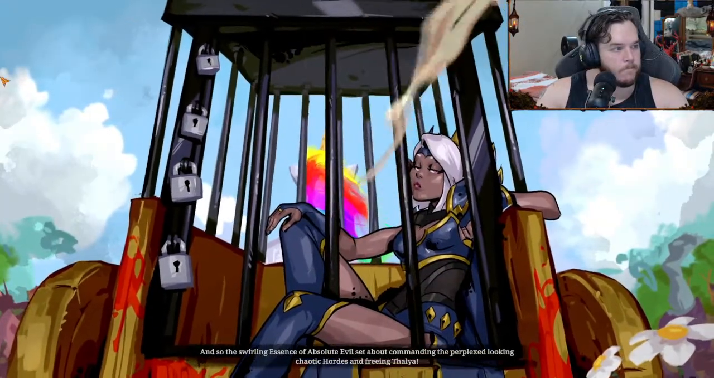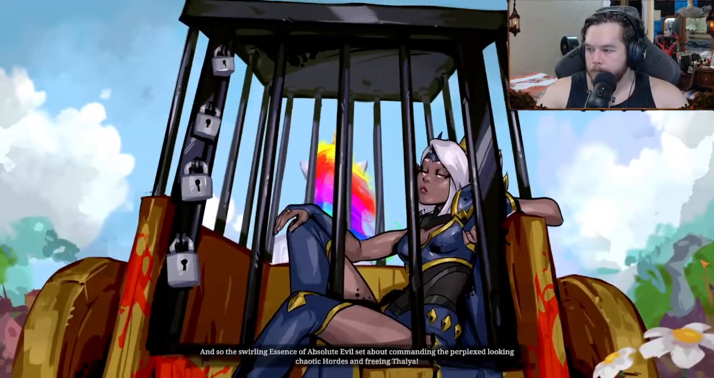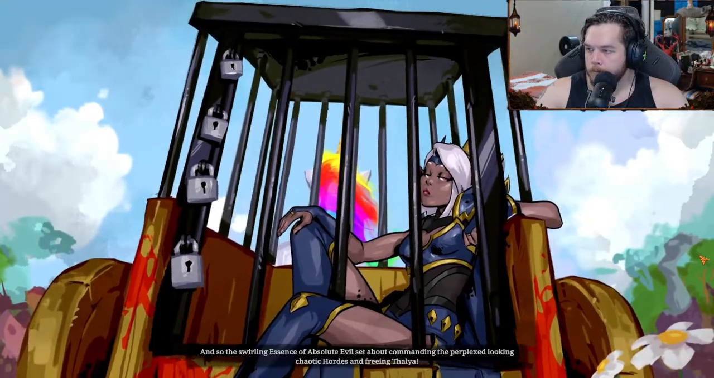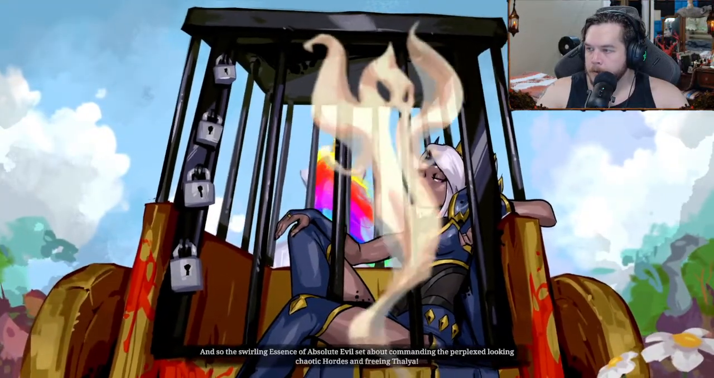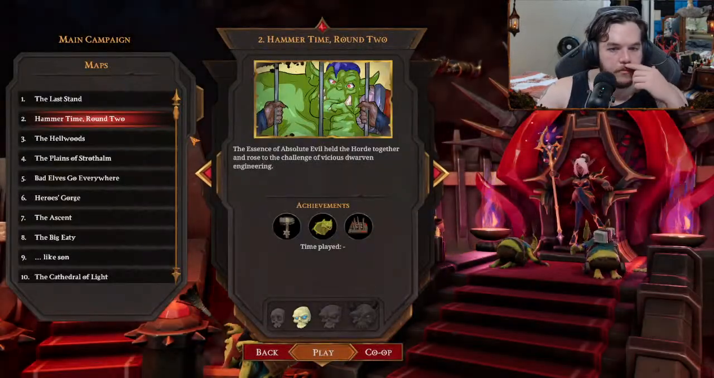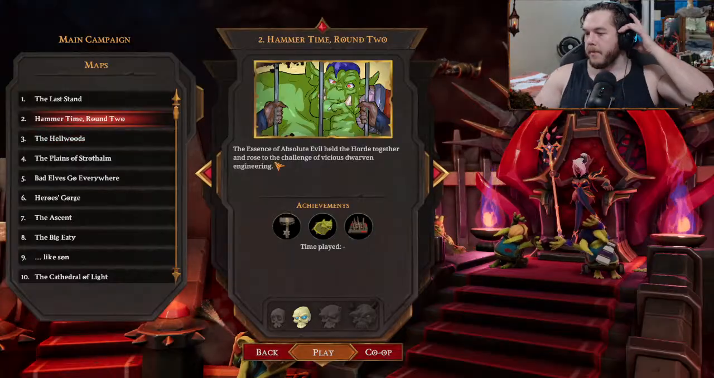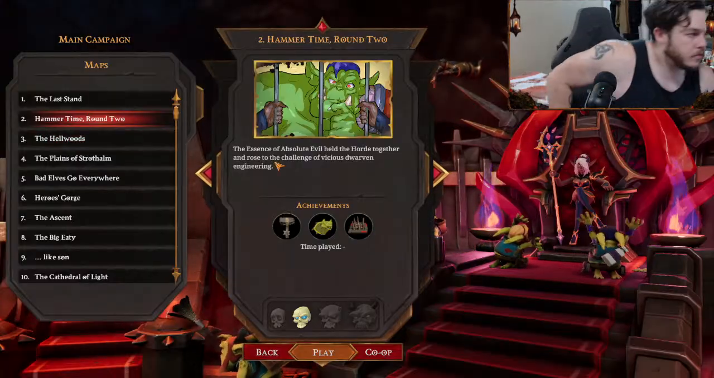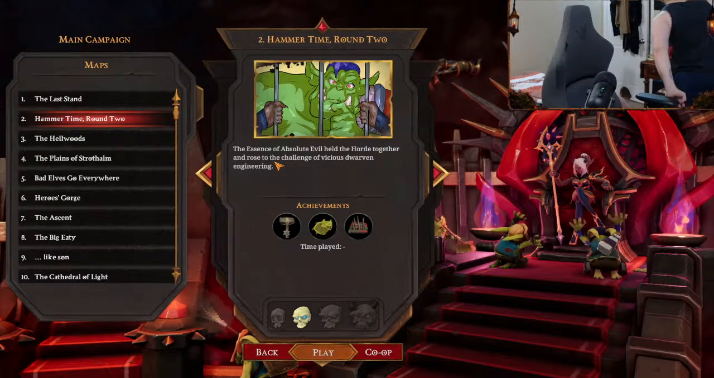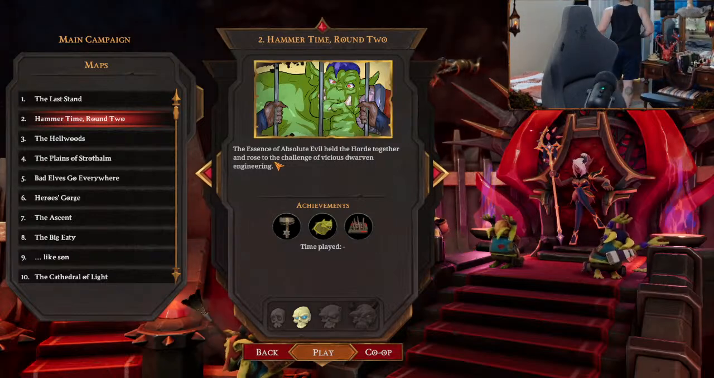And so the swirling essence of absolute evil set about commanding the perplexed-looking chaotic hordes and freeing Talia. Hammer time. Okay, round two. The essence of absolute evil held the Horde together and rose to the challenge of vicious dwarven engineering.